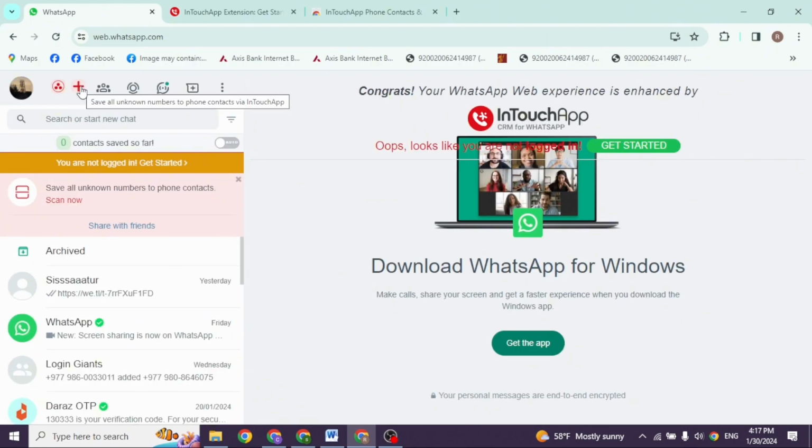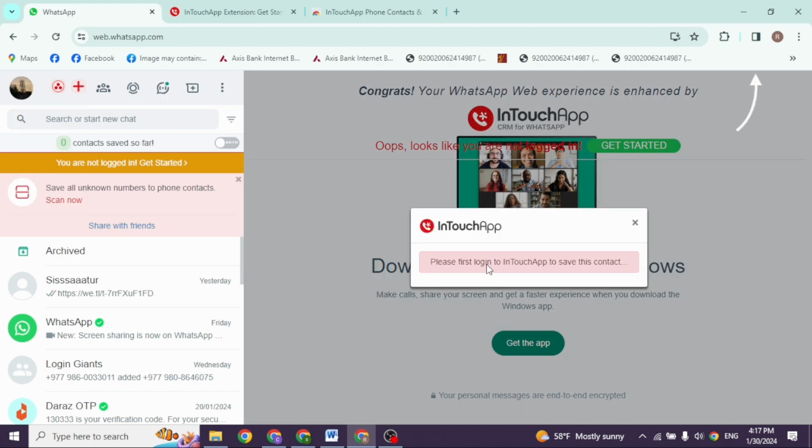Now over here, you will find this plus icon. Clicking on it, you will be able to add contacts in your WhatsApp web. But you will need to log into InTouch app. Once you do that, you will be able to add contacts in your WhatsApp web.